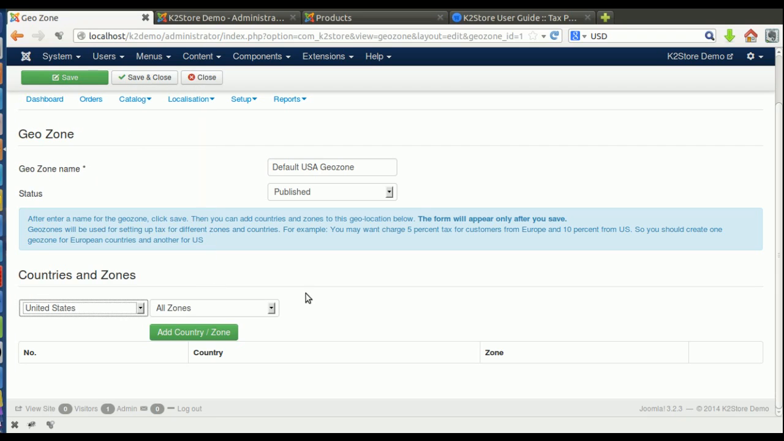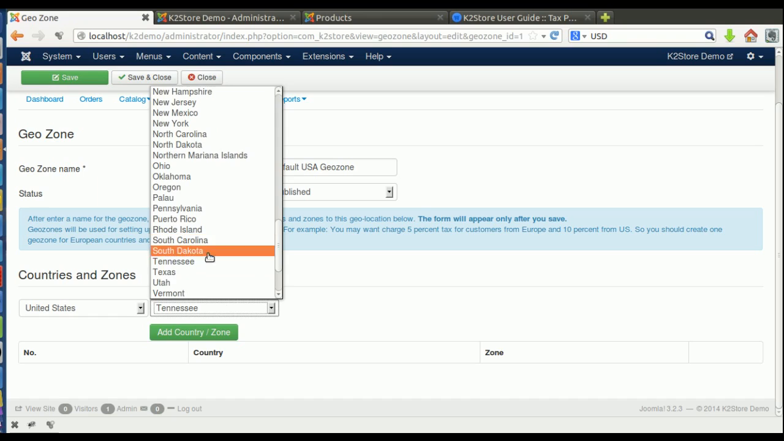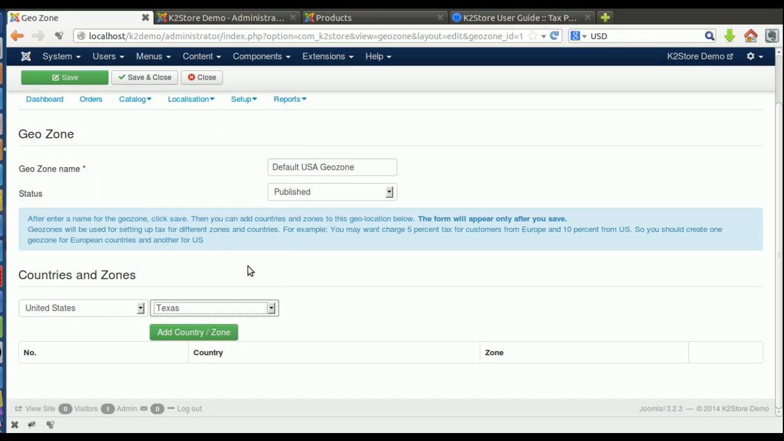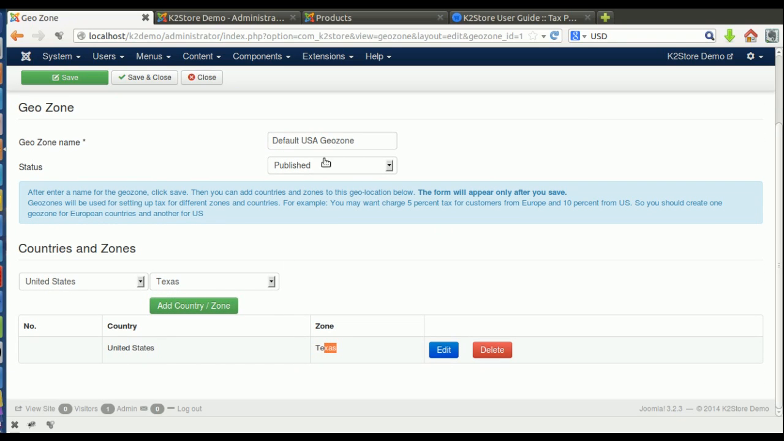So we are going to create a zone for Texas, because this is the only zone where we are going to charge a tax. For all other countries and all other states and zones, we are not going to charge a tax. So we are going to create only one Geo Zone in this example. Click Add Country in Zone. It will add United States Texas zone to this Geo Zone. So click Save and Close.